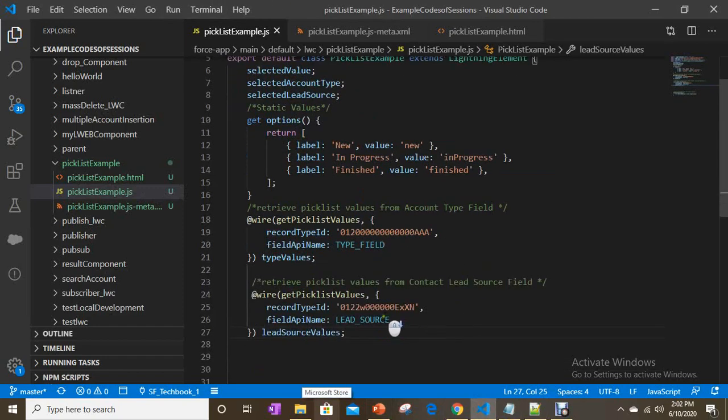Simply. So if you see this, when you want to specify a specific record type and get the specific values related to that record type, you just need to specify the record type.